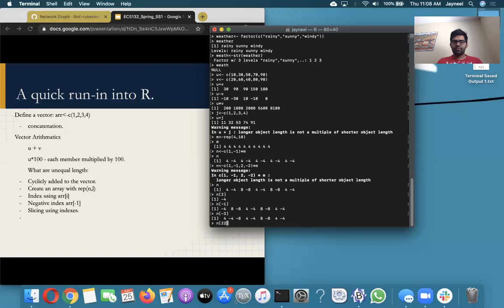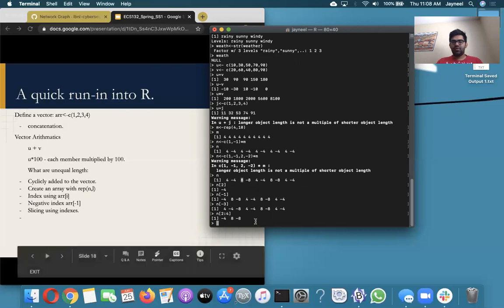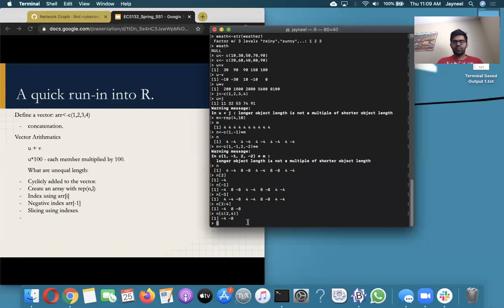If I put in 2 to 4, I got the values from 2, that's minus 4, 8, and minus 8. So the second, third, and fourth values come out when I put in 2 to 4. If I had put in just 2, 4, I'll just be getting minus 4 and minus 8. So that's the second element and the fourth element, not the range between the second and the fourth element.